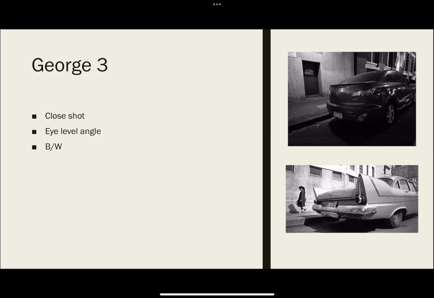For the third photo, it is also a picture of a main subject, and on the right bottom is the original picture, and on the right top is the picture I took myself. It also uses a close shot and eye level angle, as if we just put on the view of ourselves, and using the same color, black and white.